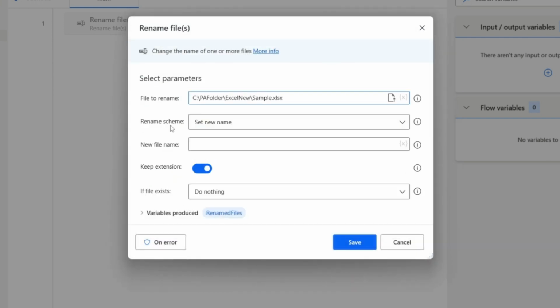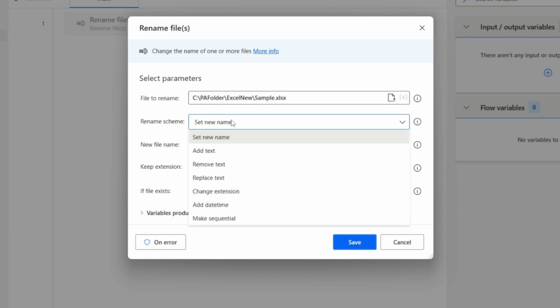Second property is rename scheme, which offers us many options. So to start with, first is set new name. Second is add text. Third, remove text. Fourth, replace text. Fifth, change extension. Sixth, add date time. And last, make sequential.